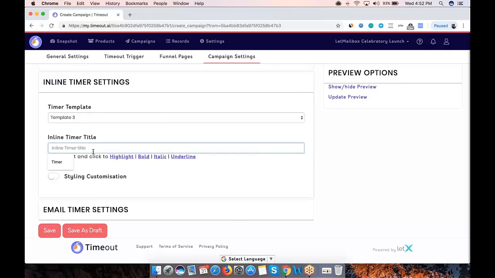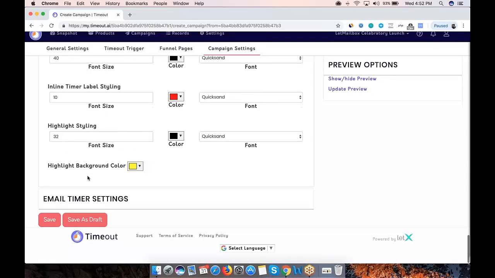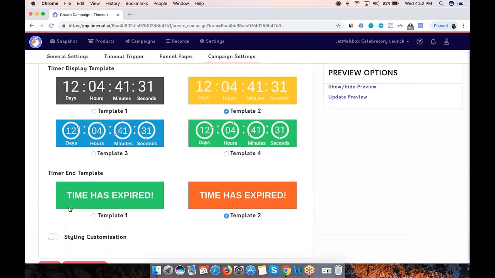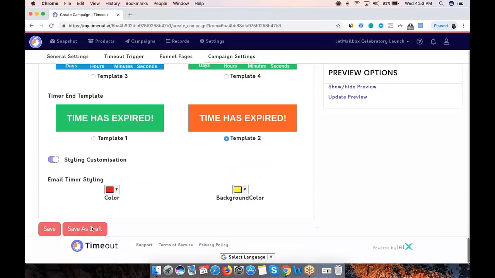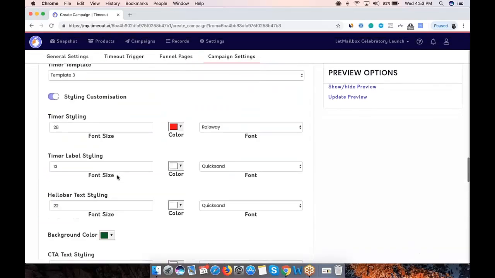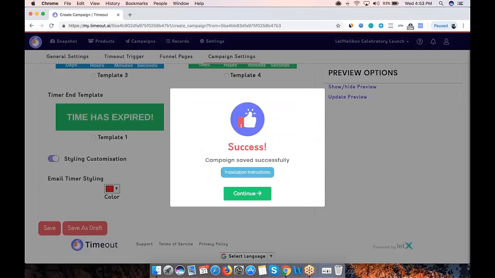Then similarly, you can choose the inline timer settings, and you can customize all of it internally in the way that you want, and you can customize the stylings as well. Then in the email timer, you have different types of email timers. As you can see, you can select any one of them. You can customize this the way you want, and as and when you're done, simply click on save. As soon as you save, you get the campaign which is saved.